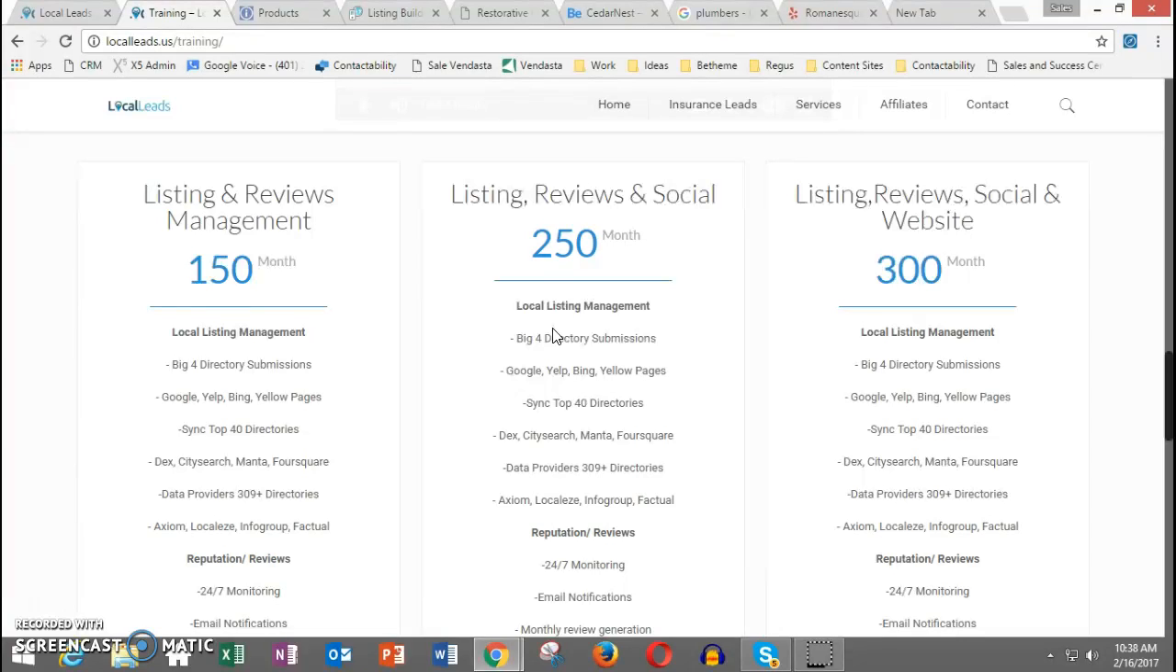As you can see, we have the 3 main packages: $150 a month, $250 a month, and $300 per month. Each of those is a stack on top of each other, so we're going to go through them individually.